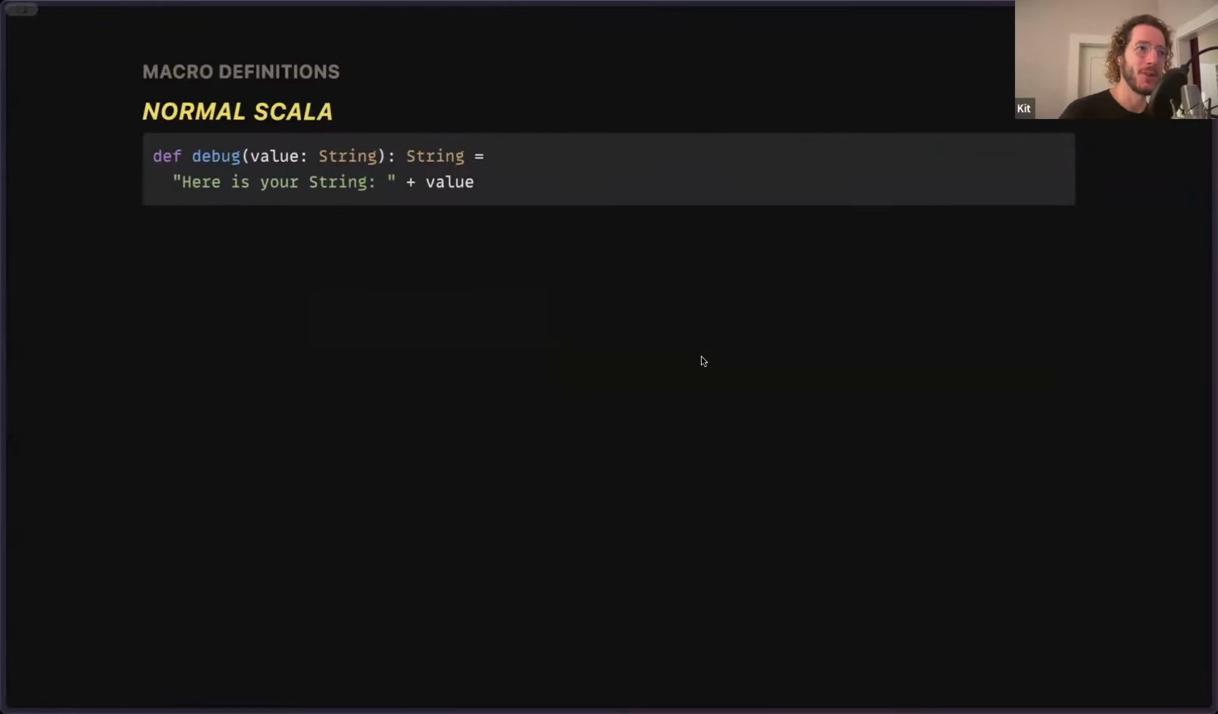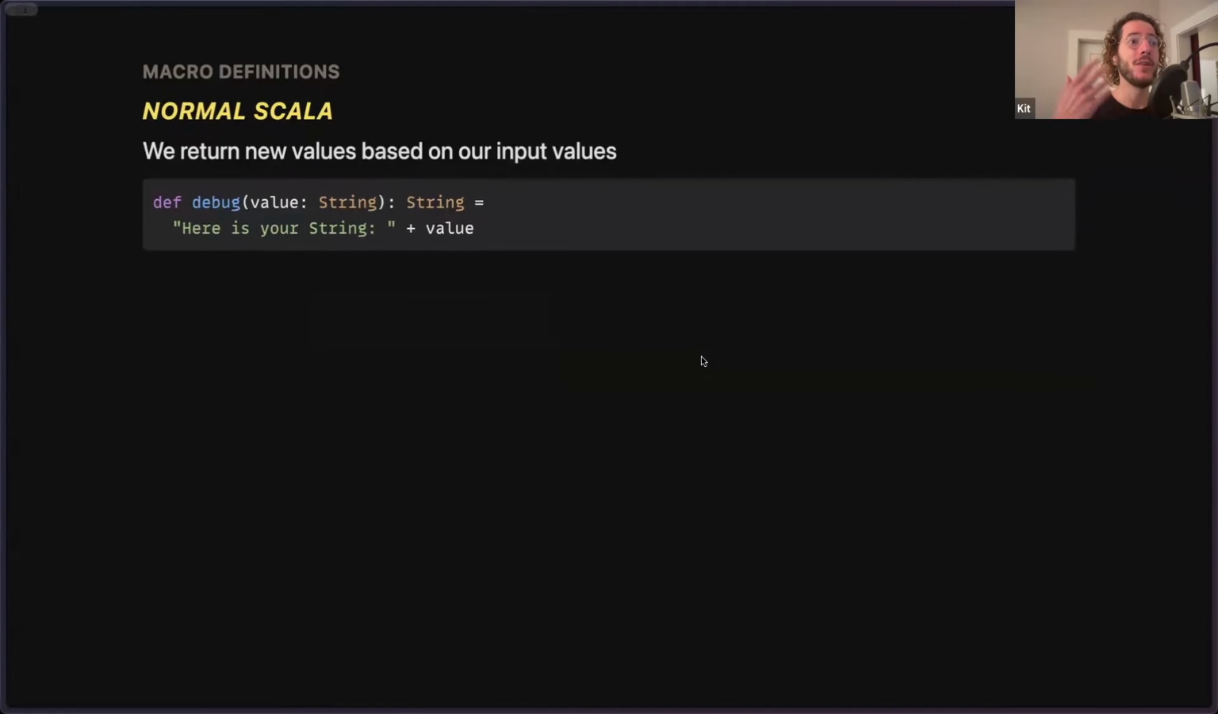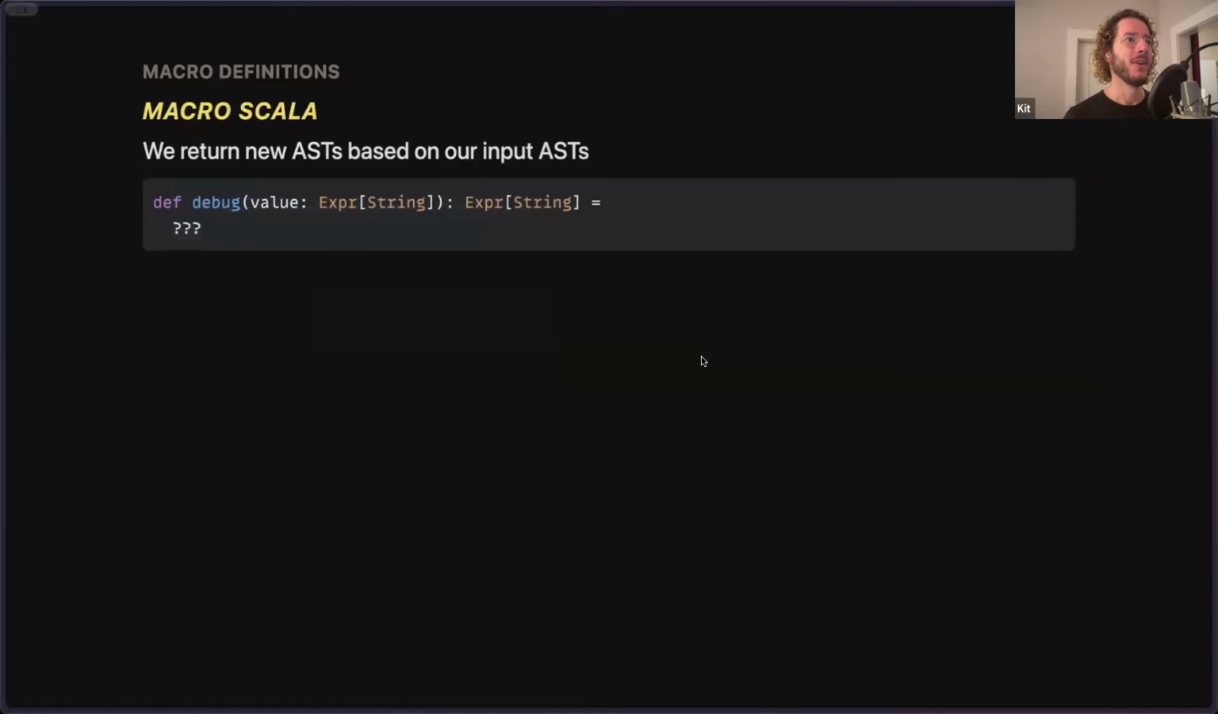Normal Scala. So in normal Scala, we return new values based on our inputs. We're passed in some string, and we're going to return a new runtime string value. We're concatenating a value to the end of this other string, and we get back a string. Now, in abstract syntax land, at compile time, with macros, we return new abstract syntax trees based on input abstract syntax trees. So once again, we're working with trees, code with structure, versus actual runtime values. So we're rewriting code: new ASTs based on input ASTs.